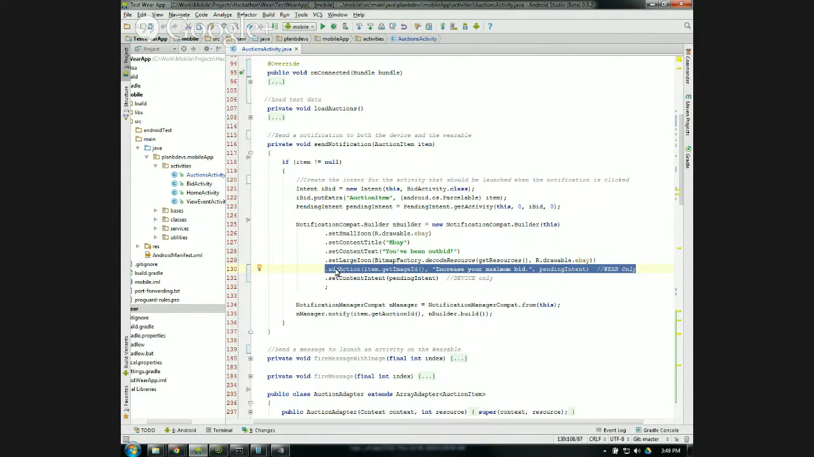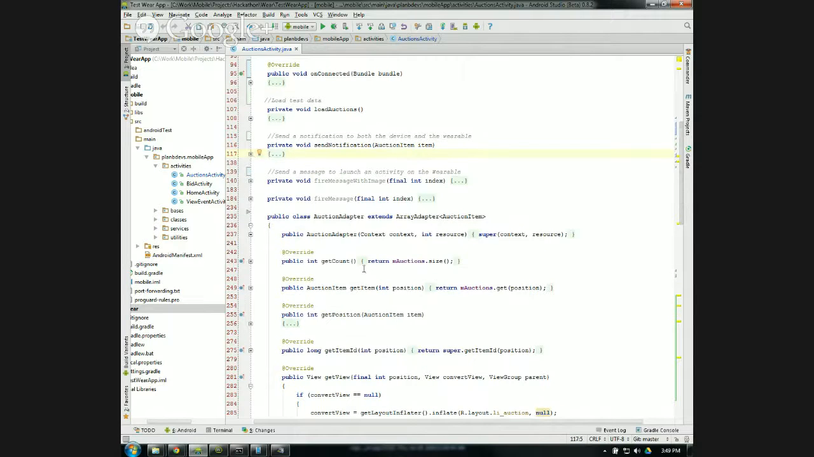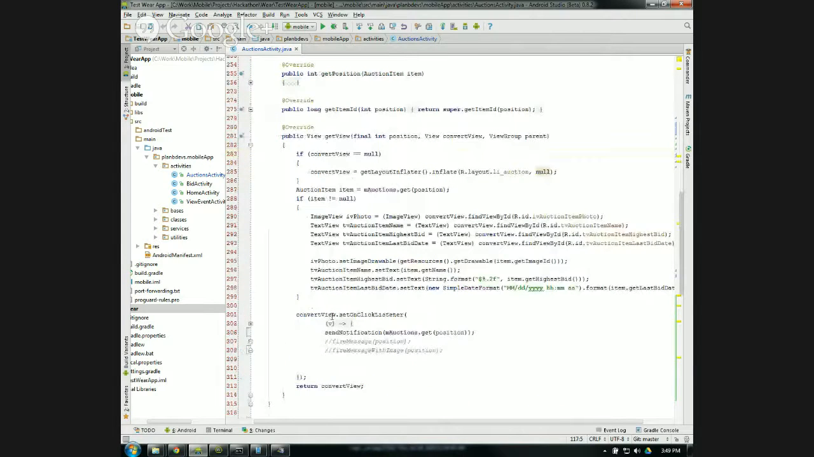The Wear framework handles the actual communication, sending the notification to the watch and to your phone, and then when you swipe it away on one, it'll swipe it away on the other. That's all handled by the framework. So that was notifications. That's the easy way. But Bill and I wanted to do something a little fancier than just a notification.